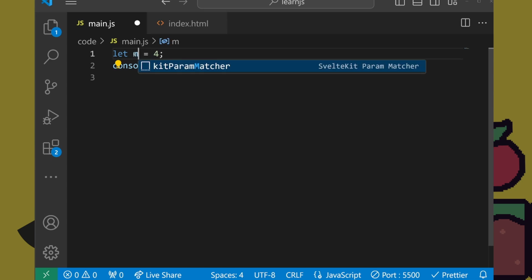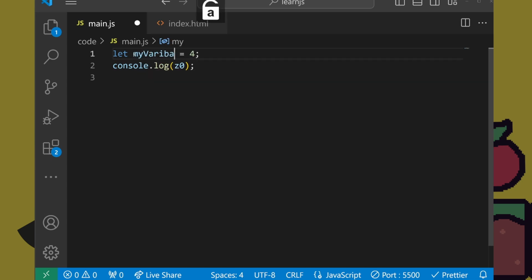And as you saw, I wrote my variable. This is a convention that is used in JavaScript code, where when you name a variable, if you have multiple words that comprise the name of that variable, then the first letter of the second word used in that variable name always starts with a capital.